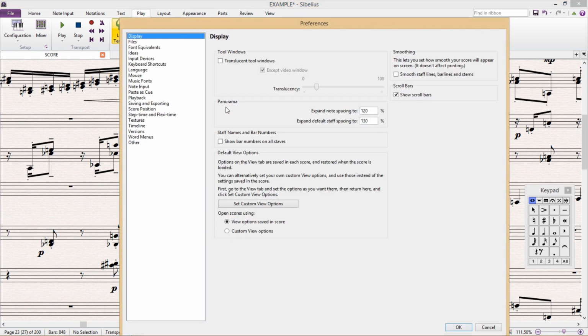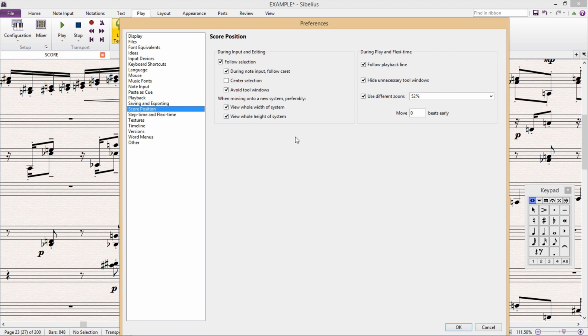In the Score Position section of the Preferences window, you can also turn off During Play and Flexi Time, Use Different Zoom. If you turn this off, when you go to playback your score, Sibelius won't change the zoom, which will make the score playback respond just a little bit quicker.